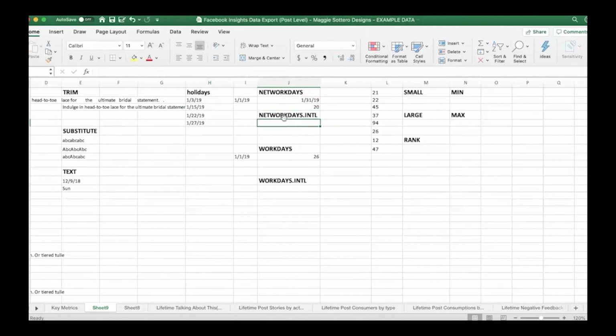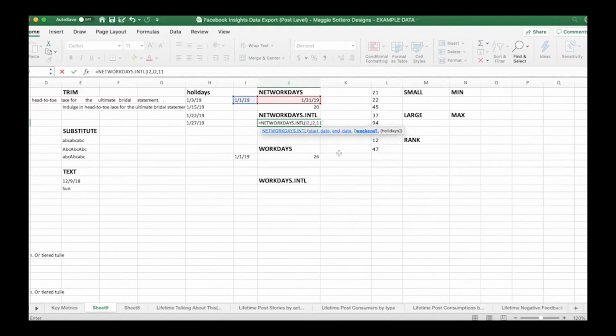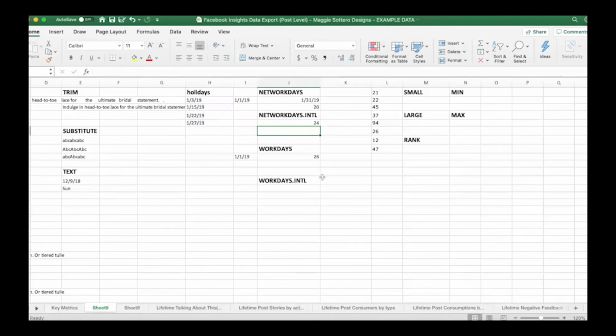NETWORKDAYS.INTL is different because the weekends are not fixed here, and it gives you other options for weekends. So let's start NETWORKDAYS.INTL. We put the start date just like NETWORKDAYS, then the end date, and here's the difference, the weekends. We have all these options. Let's say we only have Sundays as weekends. We put that there, and we put the holidays, which are optional if you want. We have that, and we have 24 days.